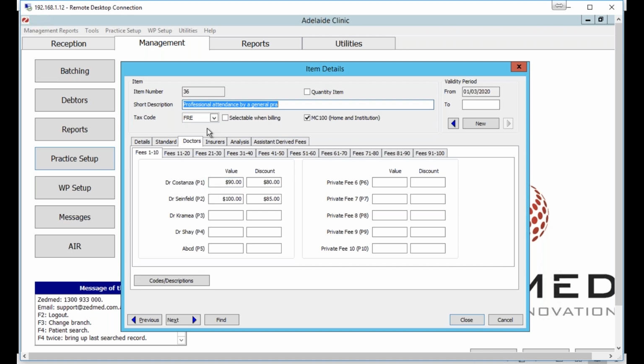This is where we could set up, for this specific item, the different rates the different doctors charge for it. So Dr. Costanza charges $90 for item 36. Dr. Seinfeld charges $100 for it. So we can also set a discount amount there as well that can be selected as part of the billing process.